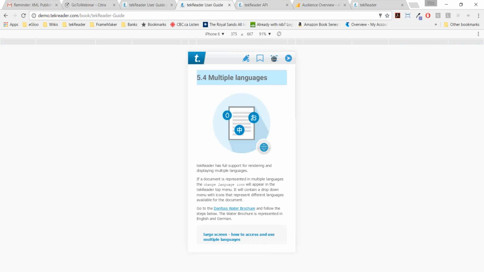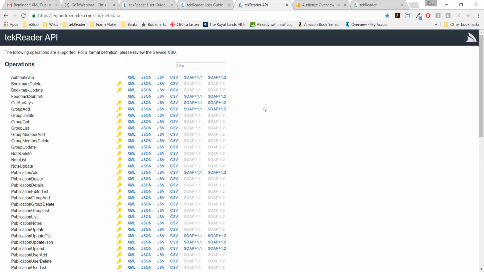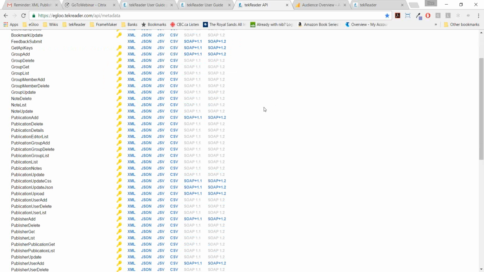I'll now just quickly show you the tekReader public-facing APIs, and this is what they are here. And if anyone really wants to know more about that, we'll put you on to our CTO, Dave Anderson, who is fully across all of these APIs.